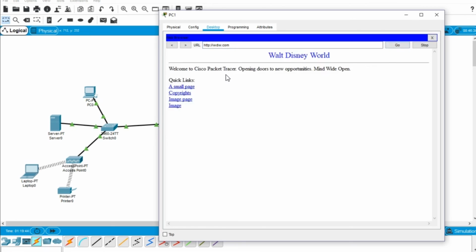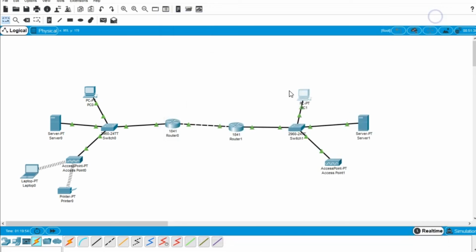There we go. It did. I just didn't click go. Walt Disney World came across. Might take just a second for it to finally get across, but it did come across. And that's coming from PC1, which is on this side of the network. It's traversing both routers and coming and hitting this server on the other side and coming back. And that's what you should do.